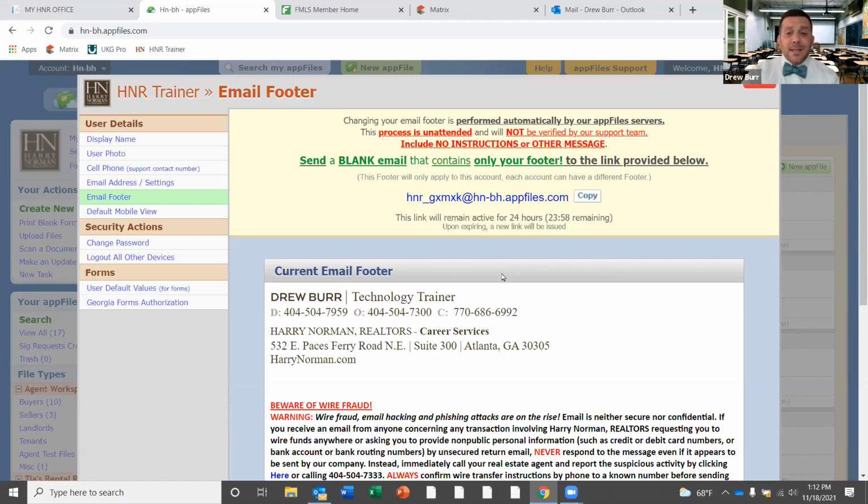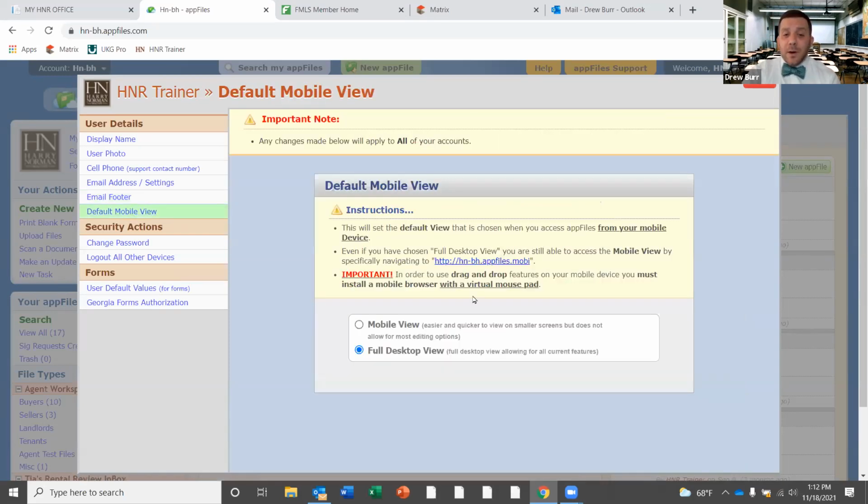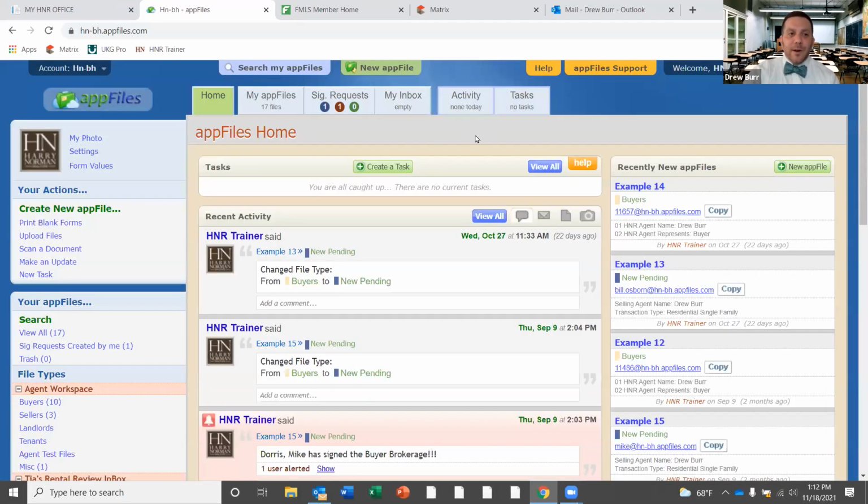All right. The last thing in your settings that you want to make sure is correct is that your default mobile view is actually on full desktop view. The odds that you're going to use your phone for this kind of work are rare. What this does is make sure the formatting is set to desktop view. I only know two or three people who use their phone for this, and they have a hard time. Those are your primary settings for Harry Norman's app files.